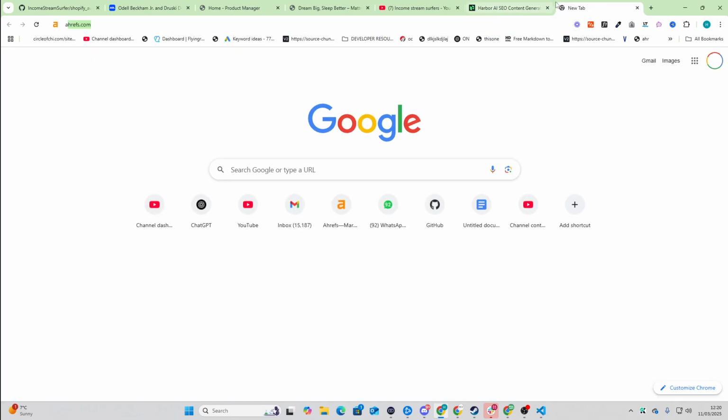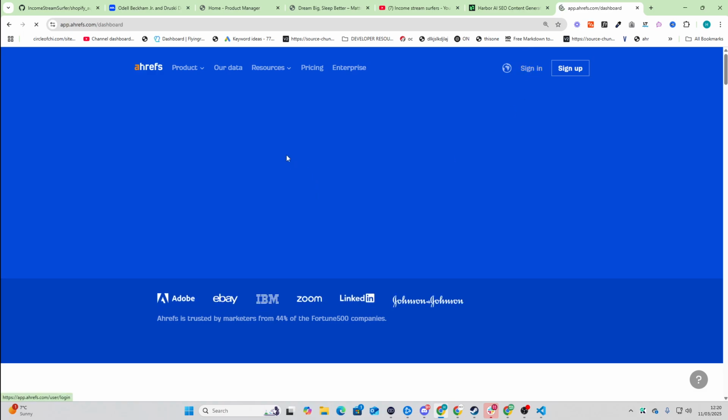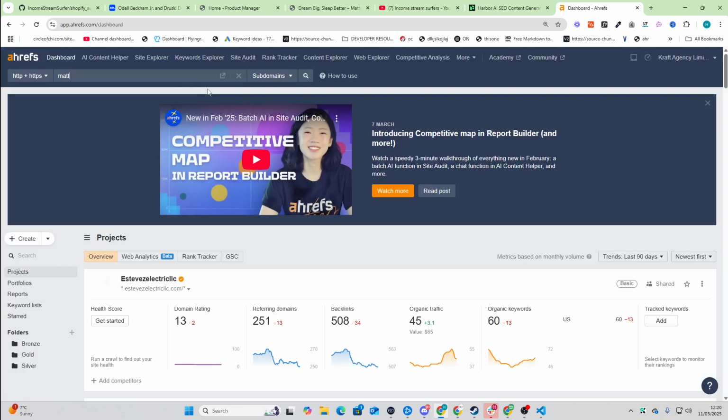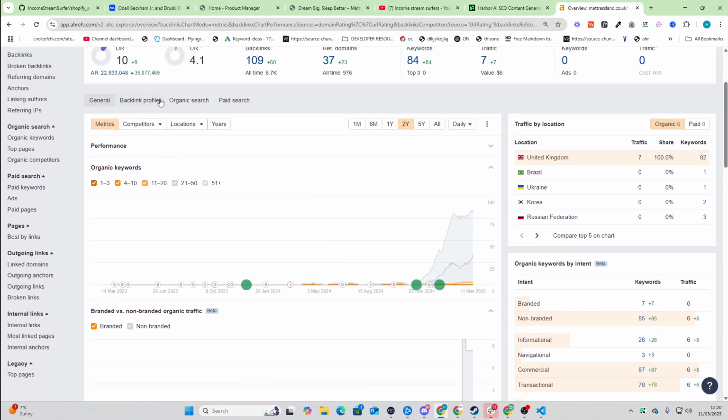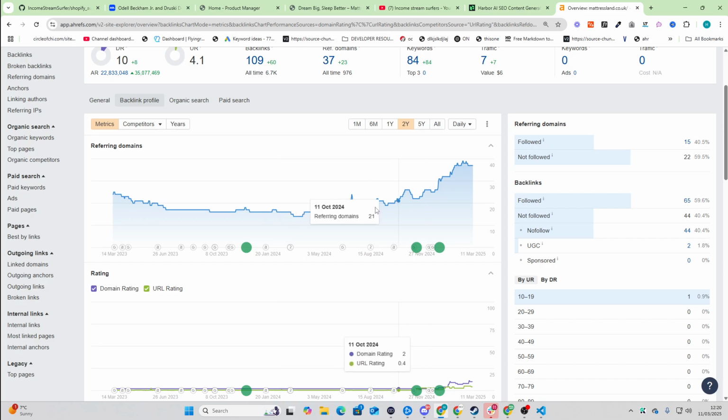And I'll just show you the DR of the website, even though I hate DR. So mattressland.co.uk. You can see that the DR is 10 and the UR is 4. So we've been building backlinks since the beginning of the project. You can actually see if I go on backlink profile, you should be able to see that.